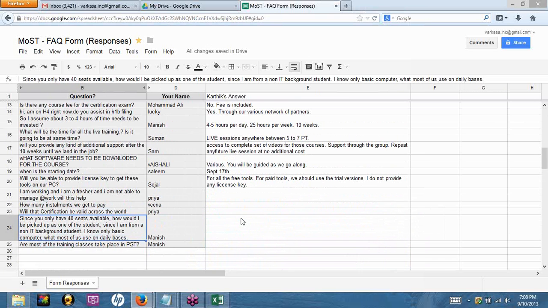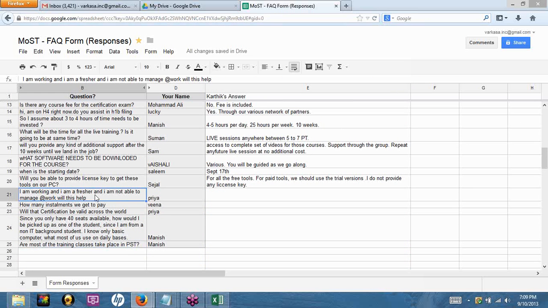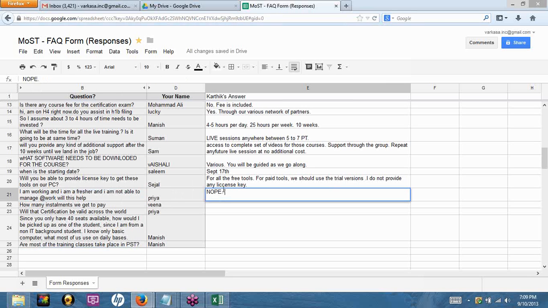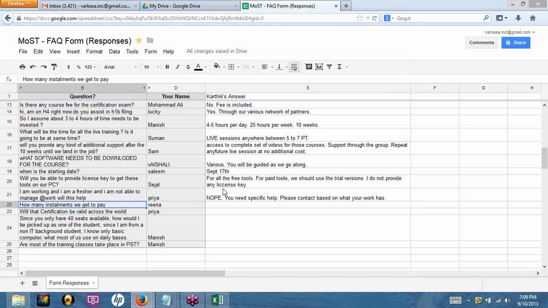I'm working and I'm a fresher and I'm not able to manage at work with this. Will this help at work? Nope. You need specific help. So it might not work for you. So please contact based on what your work has. Your work could be on different technologies, whatever tools and so on. So it may not make sense. You will have to specifically give information about it.